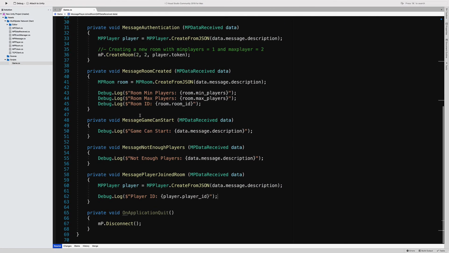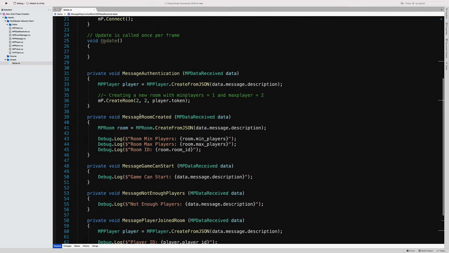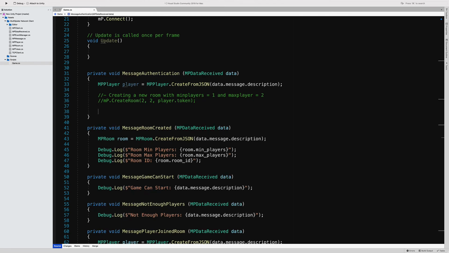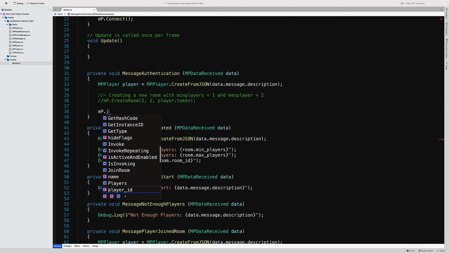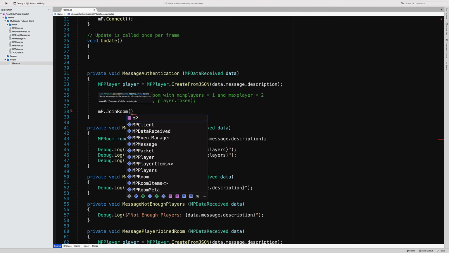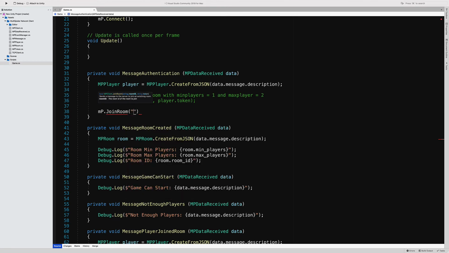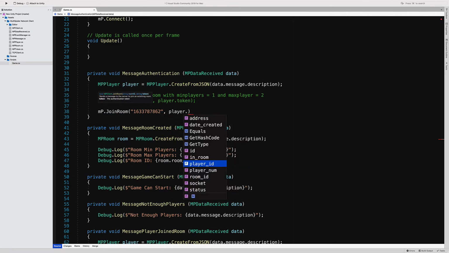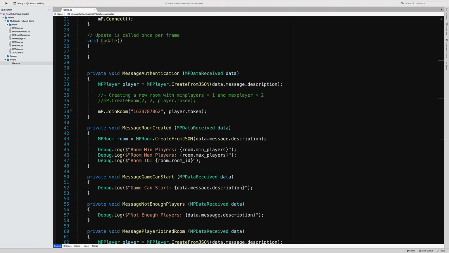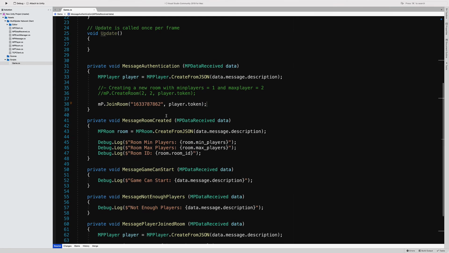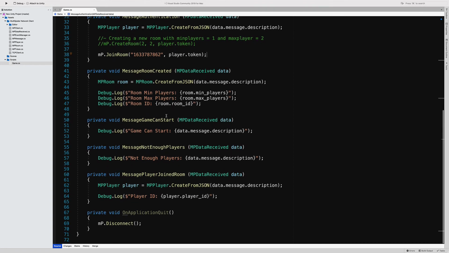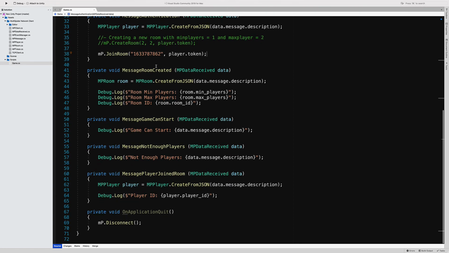into here. So let's say that we don't create a room. Instead, since we've authenticated, we're going to join a room. So we're going to do mp.joinRoom. And what we want here is the room ID, so we'll pass in the room ID as a string. And we also need to pass in the token, so player.token.